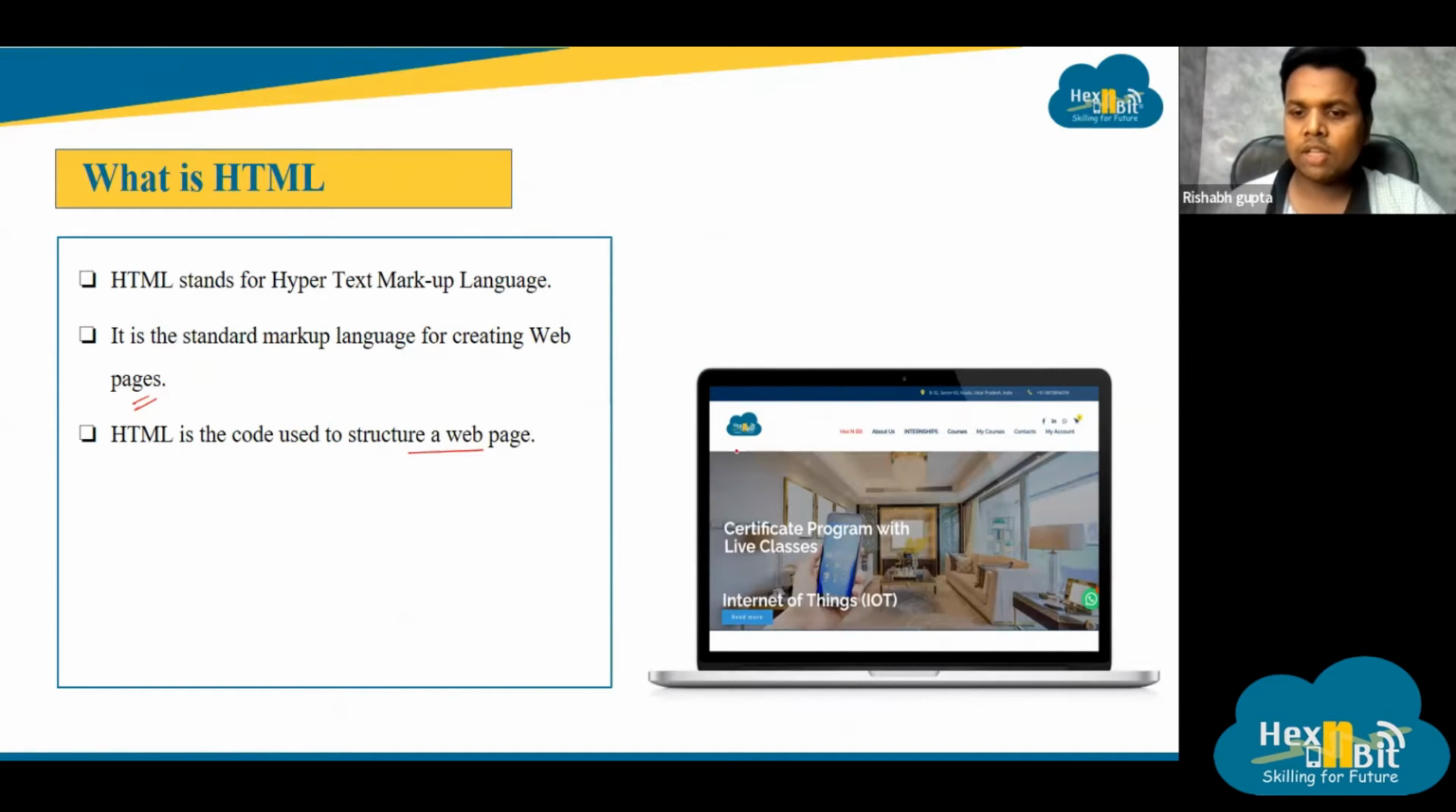You can see here, this is a web page. This is a Hex N Bit web page. And in this web page, there are so many elements. So all these elements, like you can see, this is one of the elements, this is a header. In the bottom, there is some footer and there is some content in between, right? So all of this is structured with the help of HTML. It consists of elements. So all these things are called elements. Okay. So this is an element, this career is an element, course is an element, internship is an element. So all these things are divided into sub elements, right?